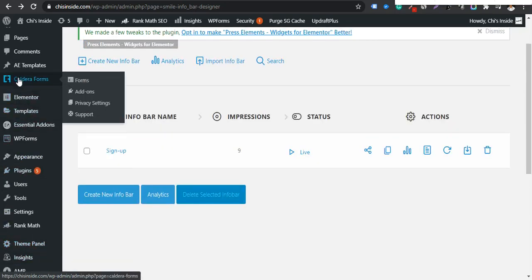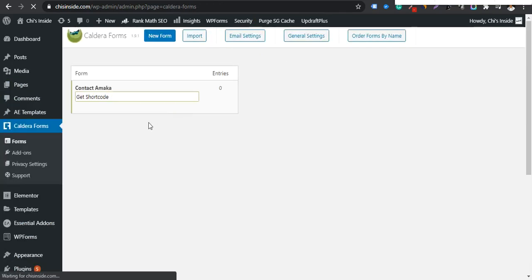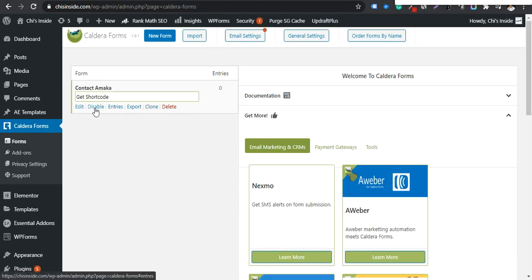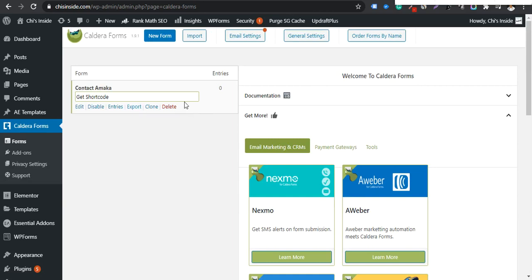Okay, another form I put in there was Cadera forms. This is a form for when somebody wants to contact you, contact Amaka. This is for Amaka, so I can check the entries. There are no entries, so nobody has actually contacted Amaka. Whenever somebody contacts you, I set it up in such a way that it goes to your email, like an email notification in your mailbox.